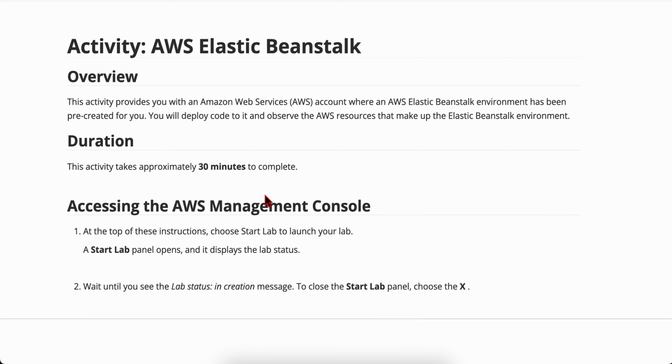So today we are going to do a walkthrough on AWS Elastic Beanstalk. So here is the overview. This activity provides you with an Amazon Web Services AWS account where an AWS Elastic Beanstalk environment has been pre-created for you. You will deploy code to it and observe the AWS resources that make up the Elastic Beanstalk environment.